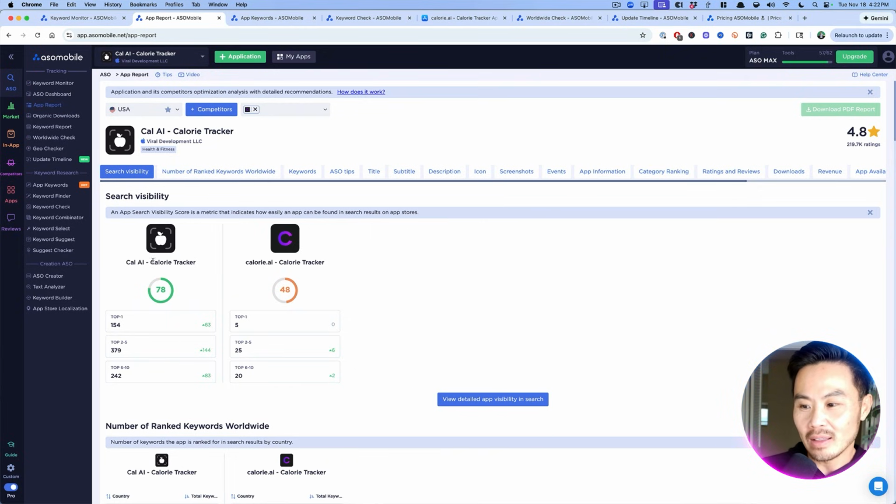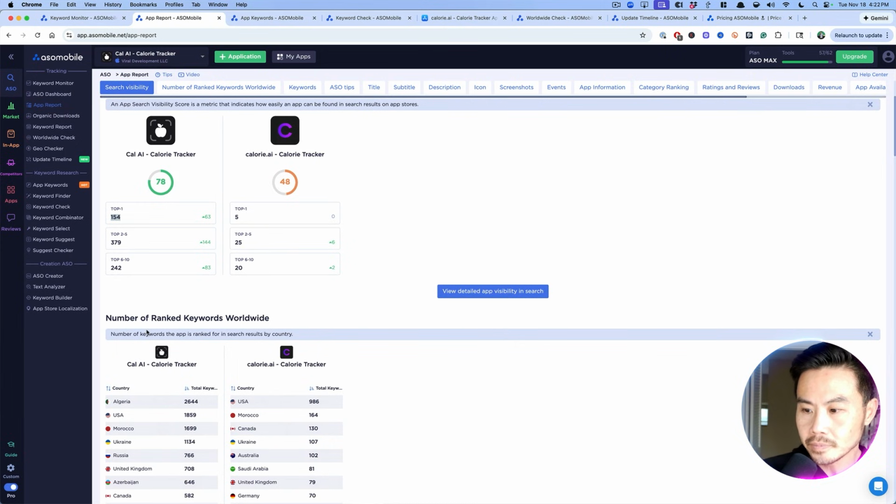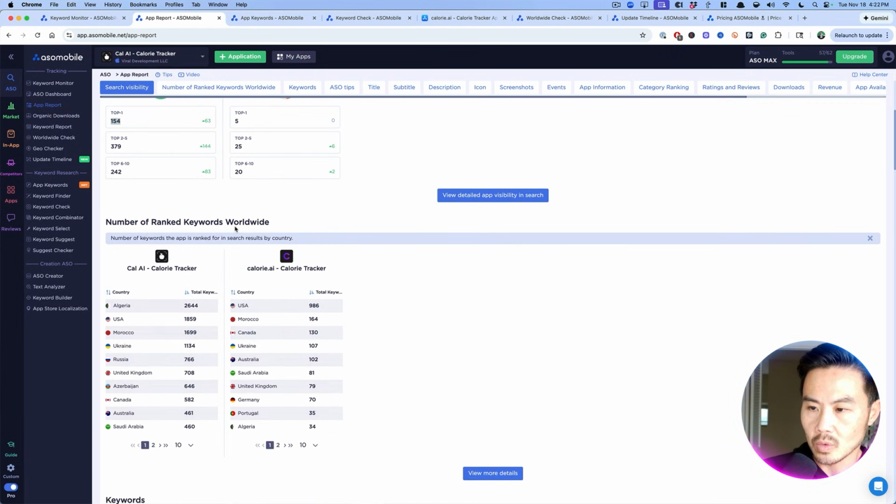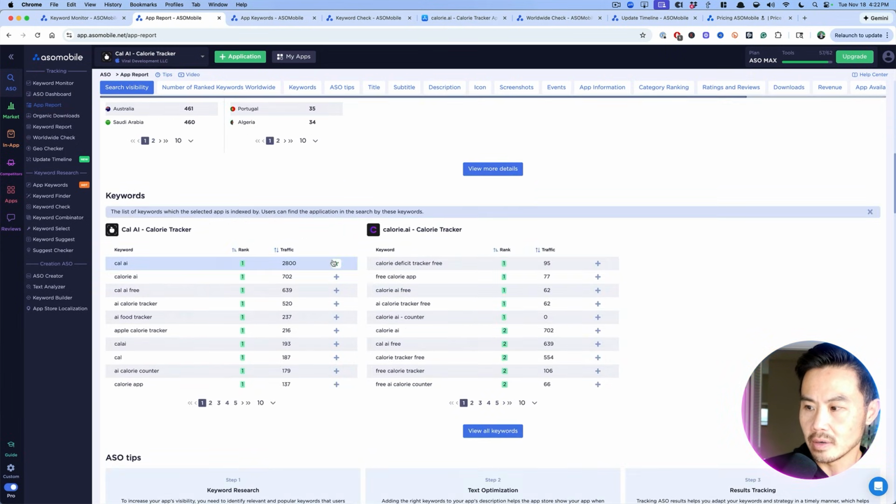Look at how well one is doing compared to the other. So you got 78 and then 48, just 5 keywords in the top where they're number one, whereas the other has 154. Amazing stuff right there. You can see the number of keywords worldwide against your competitors. You can see some of their more interesting keywords.